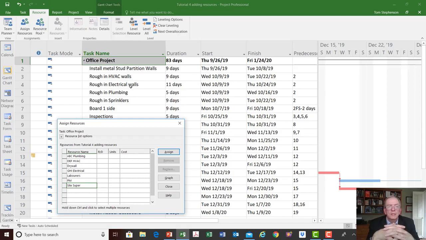But if I assign the site super because I know they're going to be there the whole time on the project, or the whole time on a section of the work breakdown structure, it doesn't have to be the whole project, it could be any heading that I put in, then I'm going to do that. And you'll see right there, it says 100%, and it says $46,480.